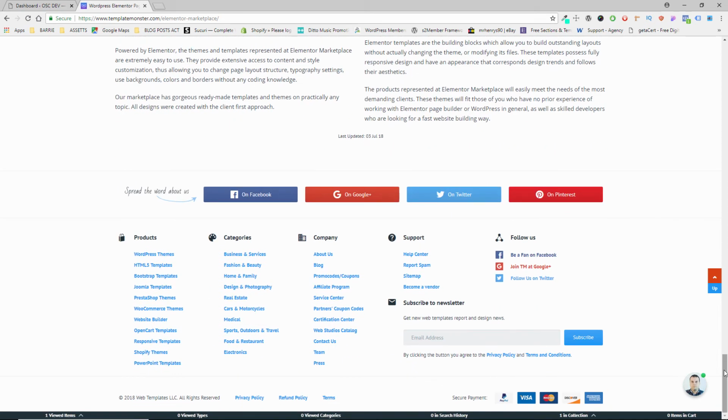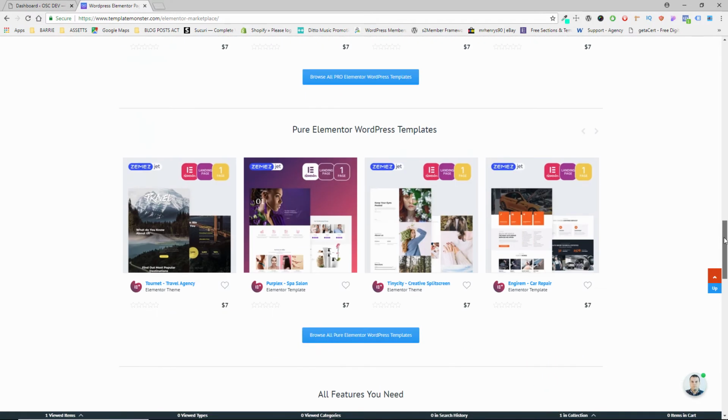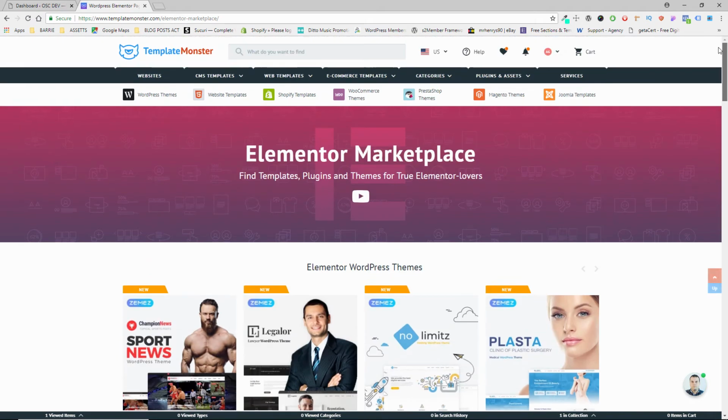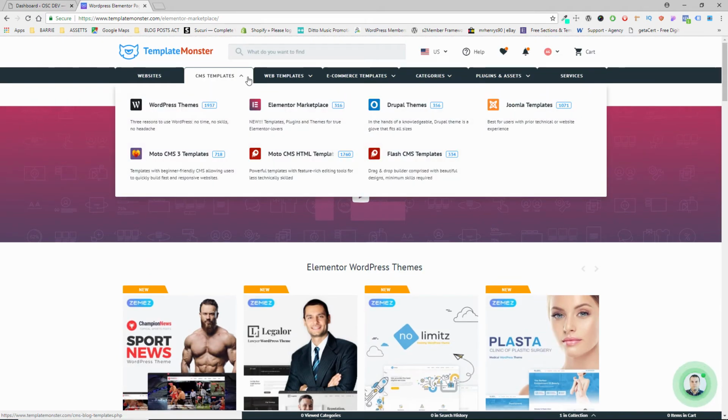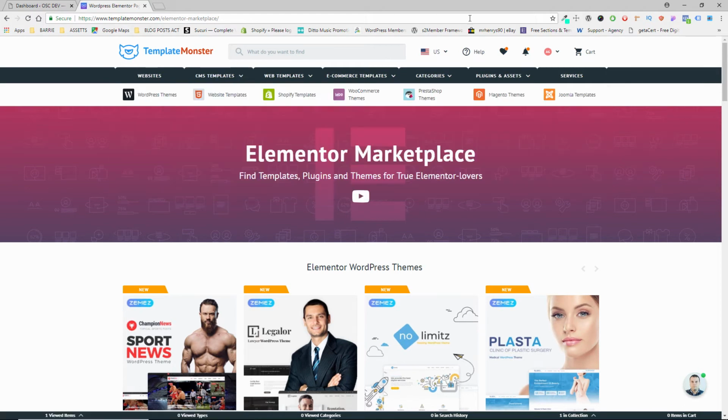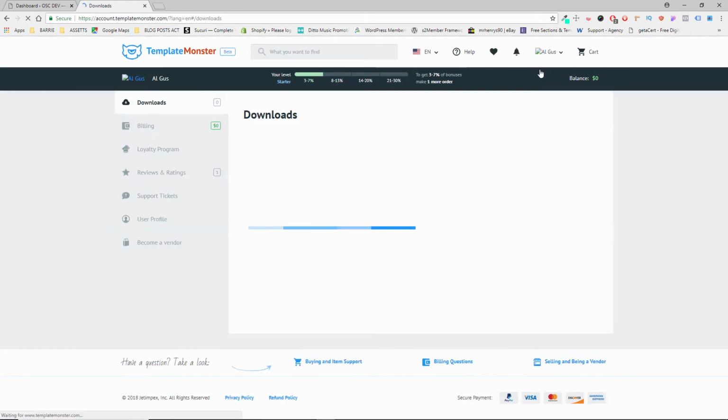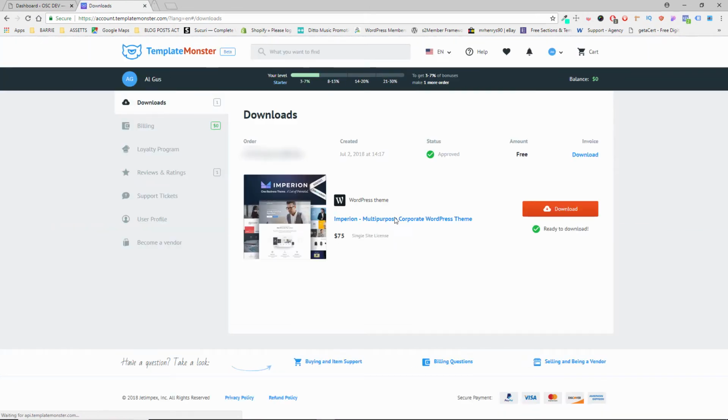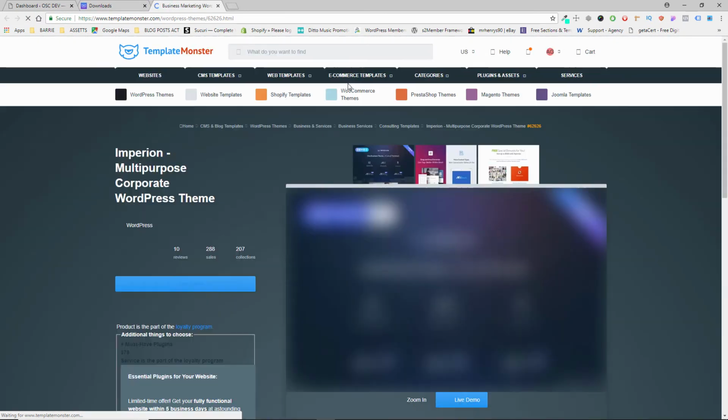There are many templates on the TemplateMonster website. There is a section on the CMS where there are about 300-something Elementor templates. These are templates whose layouts are all done using Elementor.